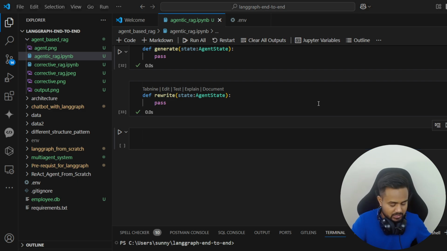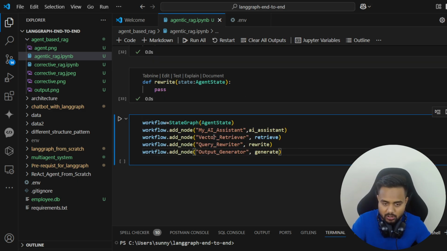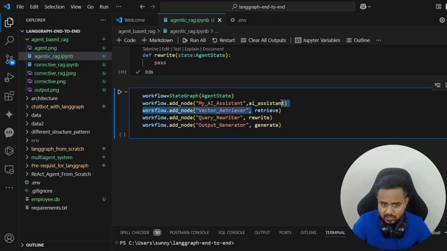Now what I have to do here is create the nodes. So these are all my nodes. The AI assistant will basically be called my AI assistant. Let me mention it over here. Then this retrieve, I already created a node. This will be called the vector retriever. This retrieve is one of the nodes, and it will be called the vector retriever, right?